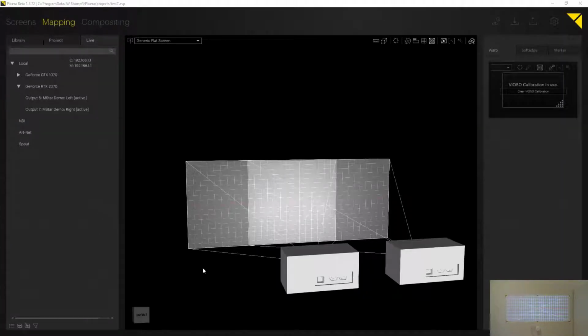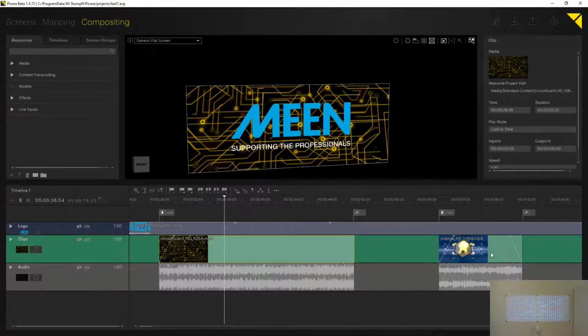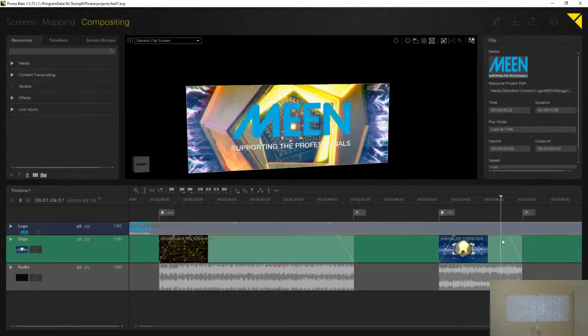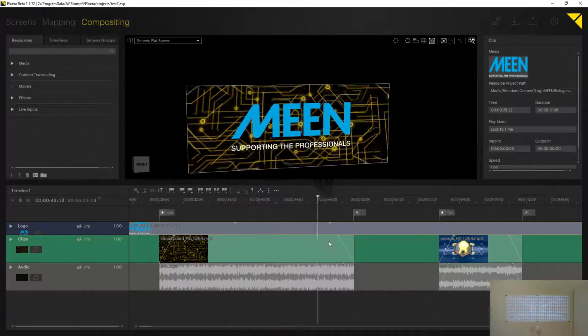We have here our little setup, a screen and two projectors that are already blended by Vioso, and I already generated something on the timeline. So we have two clips, two sound files, and a logo on top of the clips. These two clips we want to trigger by buttons via the control panel.